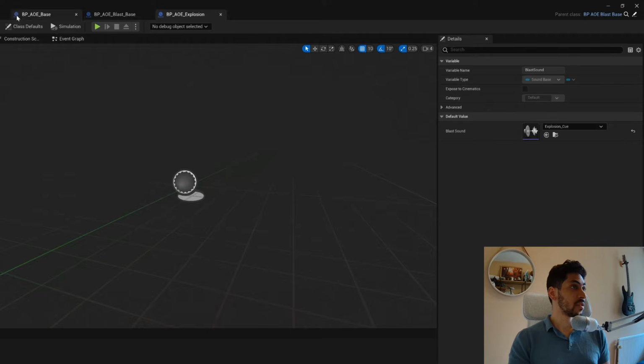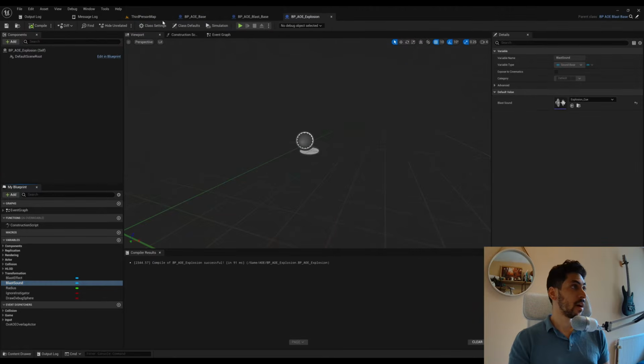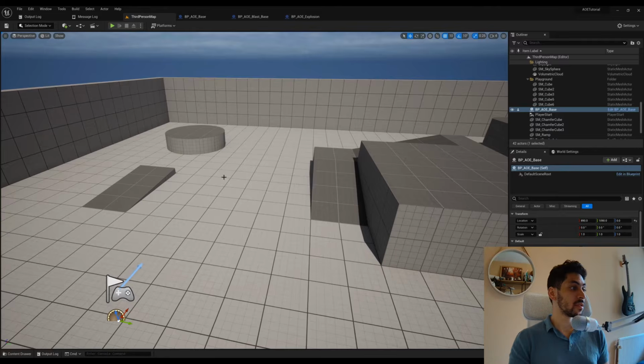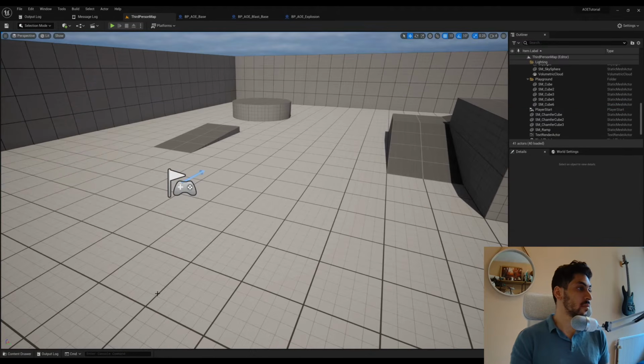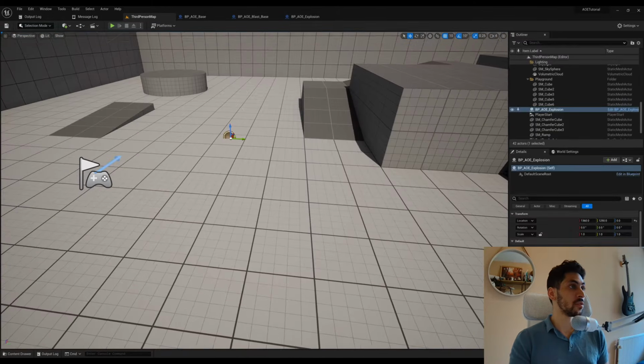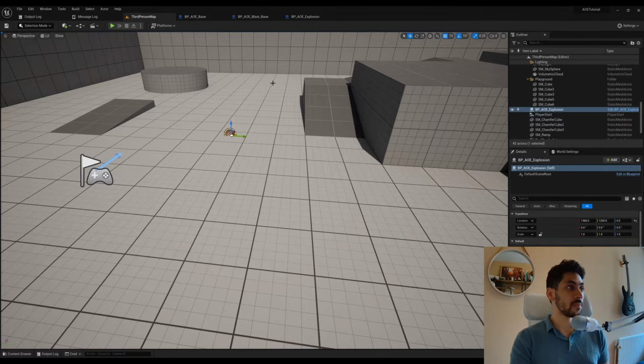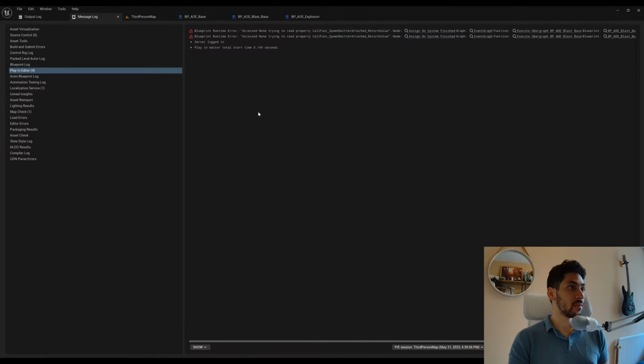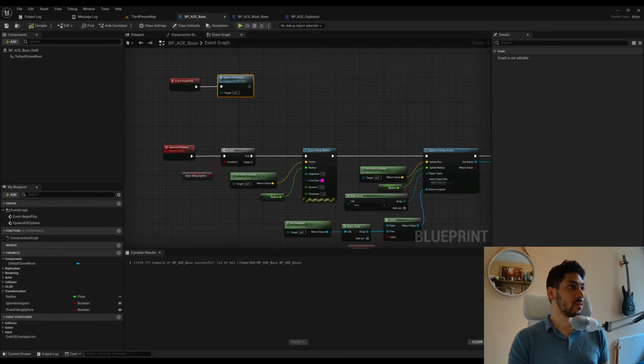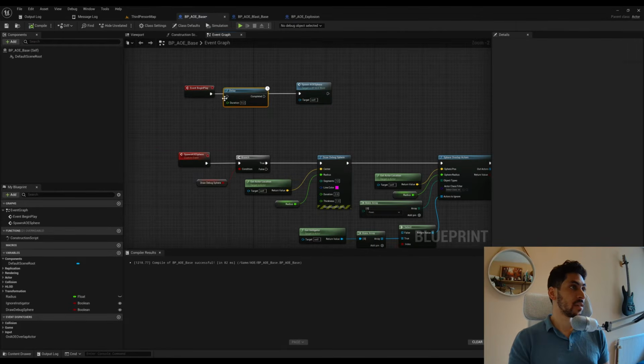Now by just doing this, let's compile and save, delete this old one, and throw our explosion in the world here. And let's see what happens. Well, that was too quick to see actually. So let me add a delay here in the base class. Let's only do this after 1 second.